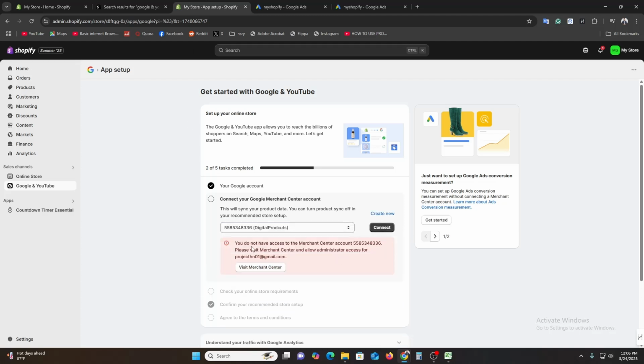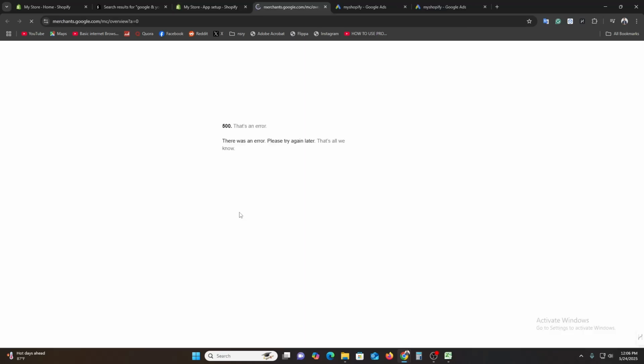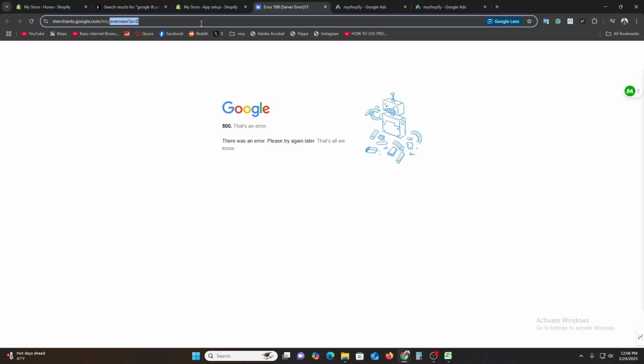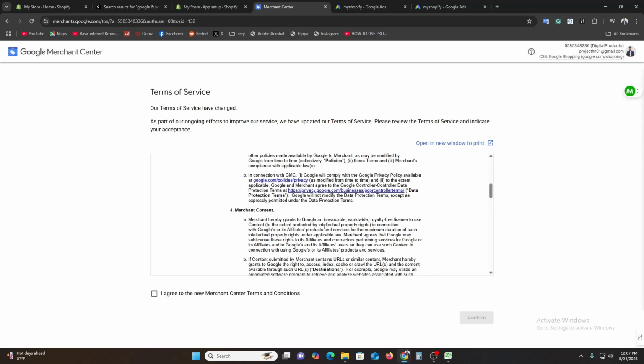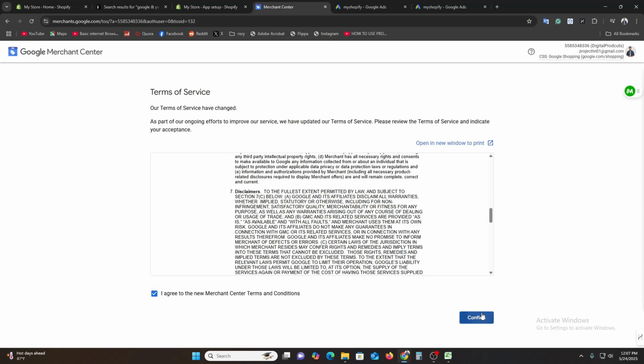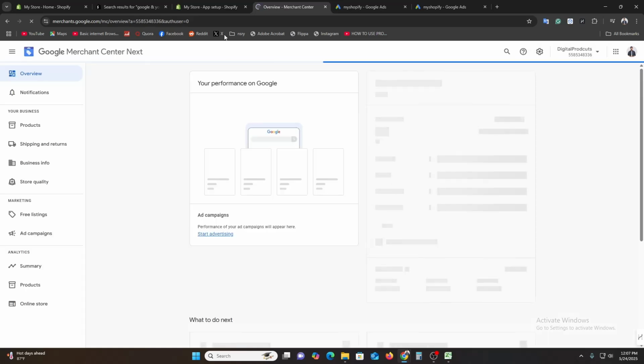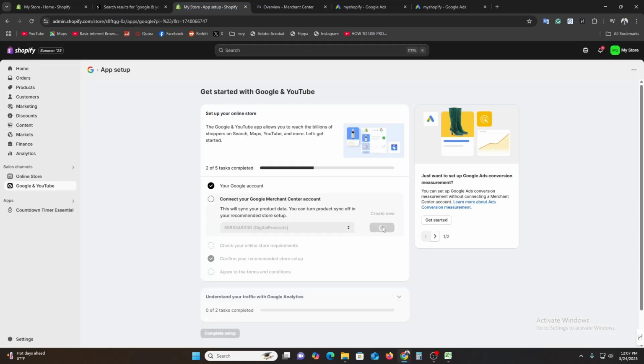Once I click over here, you don't have access to Merchant Center, so visit Merchant Center and then create an account over that place. And I agree, then confirm. These are the steps you need to follow when you are doing your work. Let's click on connect.